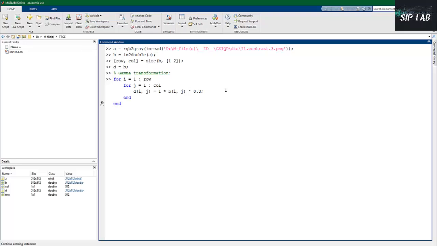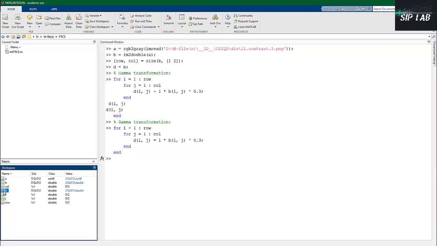And this ends the code, and after executing this we will get the transformed values in the variable D. D is a matrix, the transformed matrix that contains the transformed values, and as B is a gray image, we can consider D as a transformed gray image, and we get the variable D.